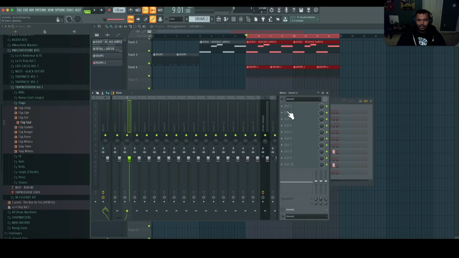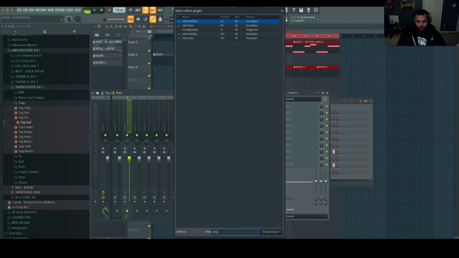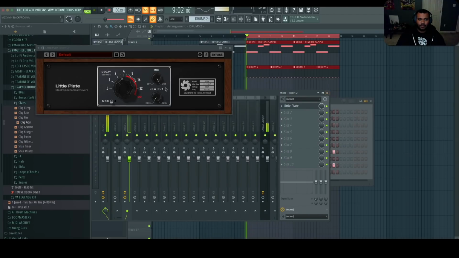And then on my clap, we'll add a reverb to it. Something simple. I think Sound Toys, they had a reverb that they were putting on sale. It was a little plate reverb. We'll go ahead and use that for this clap.